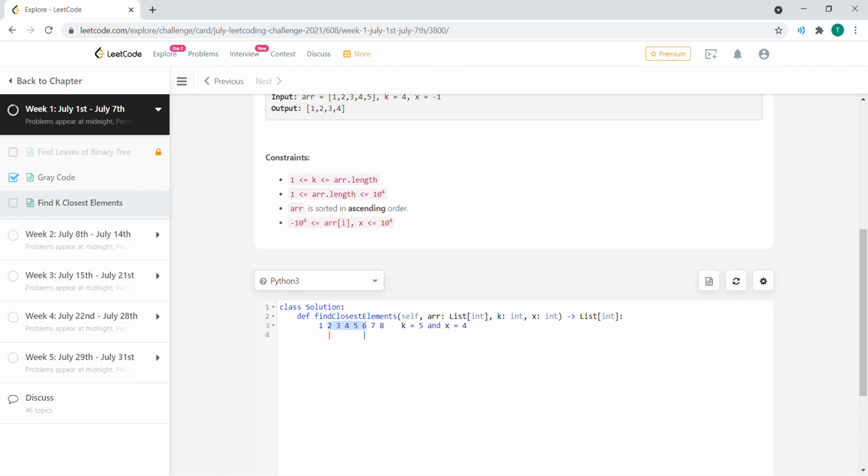Let's find a way to make a solution for this. Alright, the first thing we want to do is define our base case. So if the length of our array is equal to k, then what we want to do is return the array.